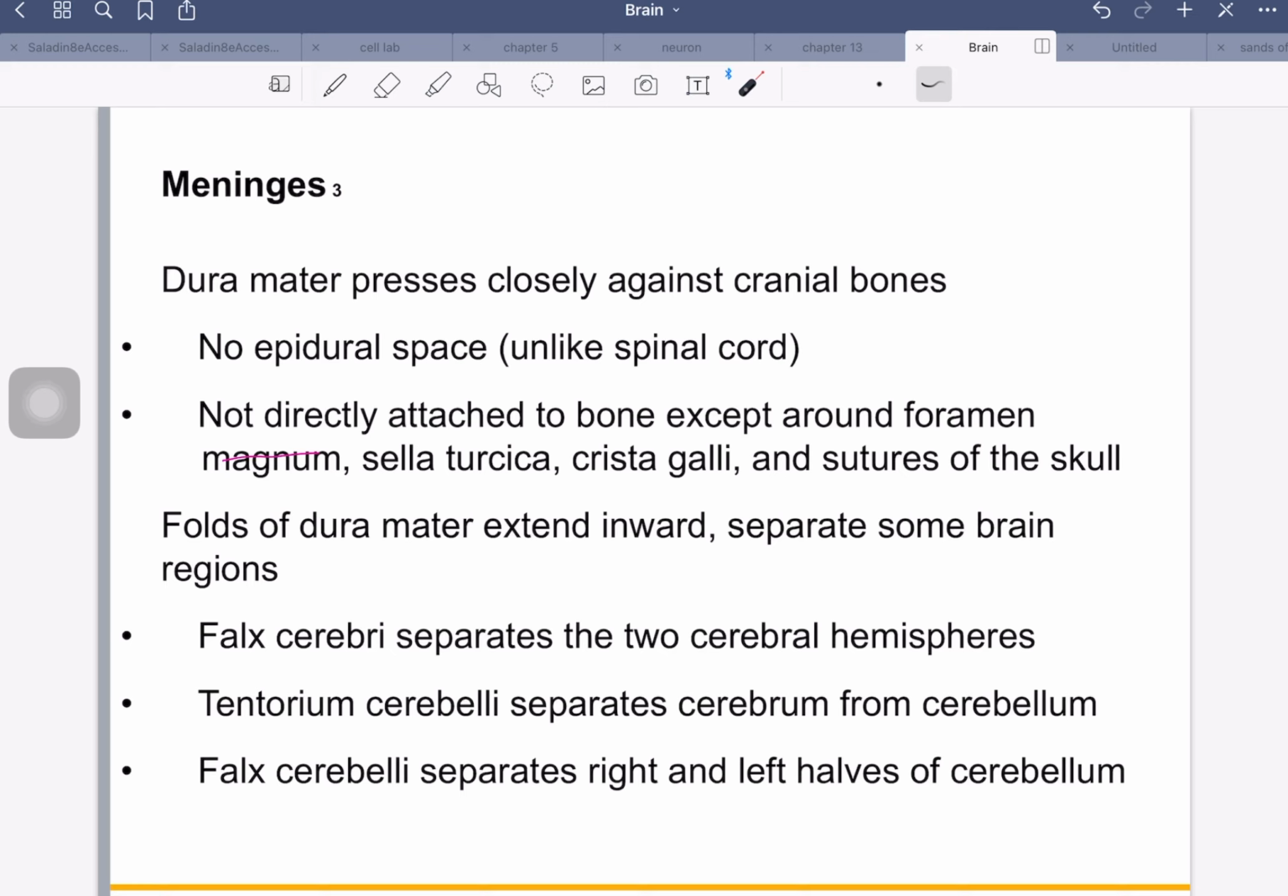There are a few places like the foramen magnum, which is the big hole in the bottom of the skull, the sella, the crista, and sutures. Now we haven't seen those structures, so we're not going to worry about them too much. As long as you know that it is attached in a few places, but most places it is not.